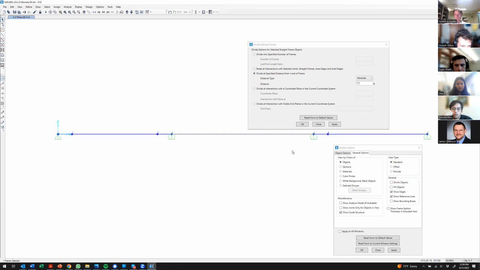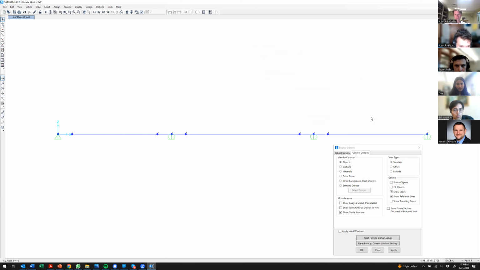Okay, now this middle one's a little bit trickier. That has a length of 75 feet. So if I take 75 feet and subtract 7.5 feet, that gets me 67.5 feet. So I'm going to go ahead and break it first at 67.5 feet like that. That creates that node. Now I'm going to go back and select that again, and I'm going to type 7.5 feet instead. And so now I have those nodes like that. All right, now let me close that window out.